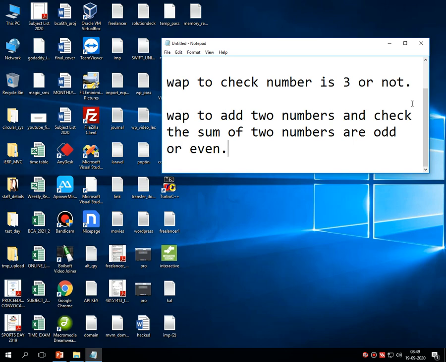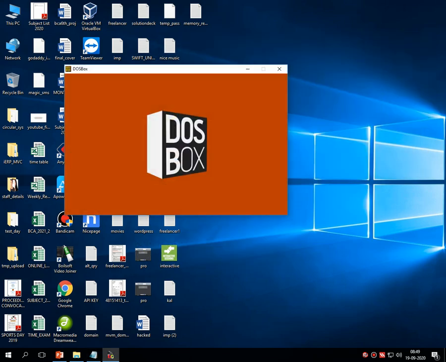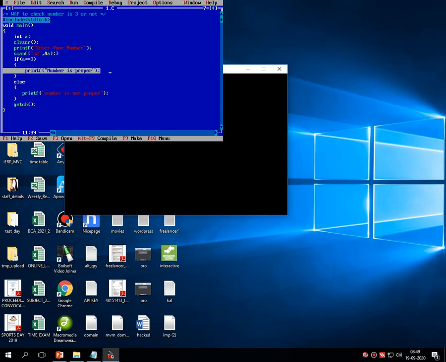First I have to enter the two numbers, then I have to add the two numbers which gives the sum of two numbers, and then I have to check whether the sum of those numbers is odd or even. Let's see how we can make this particular program. So let's come back into the C compiler.